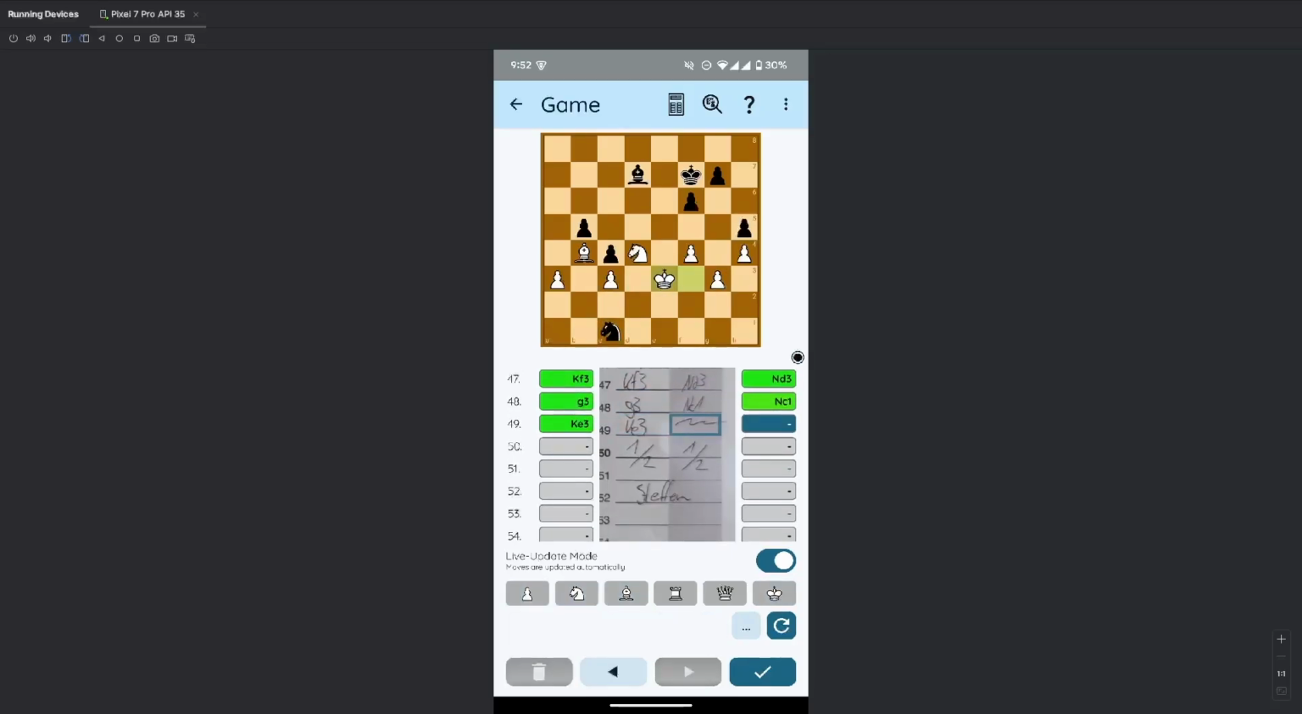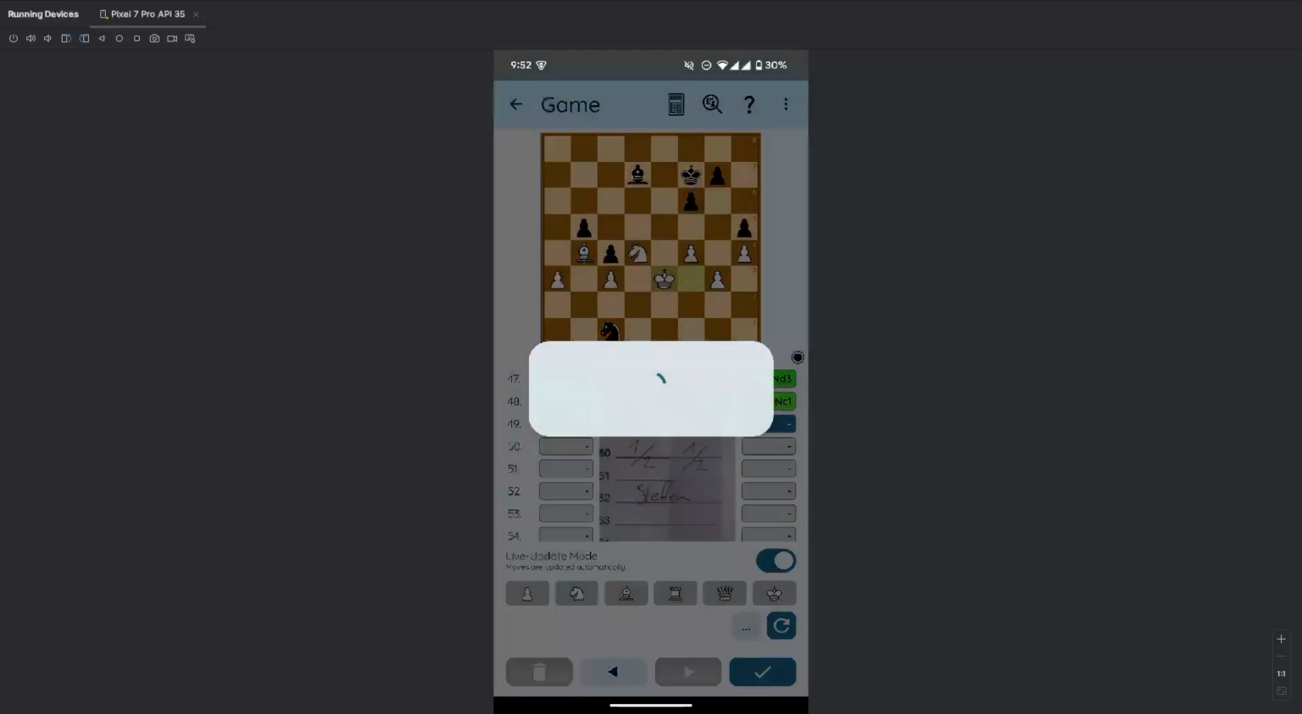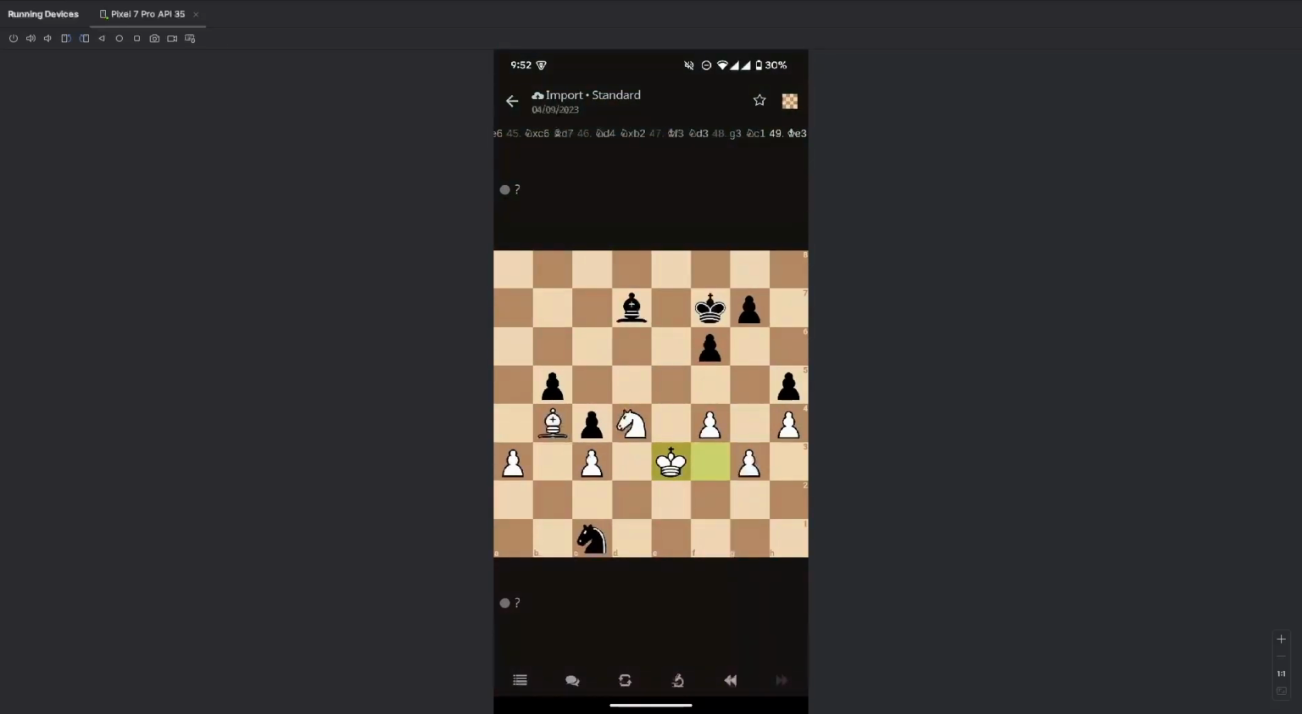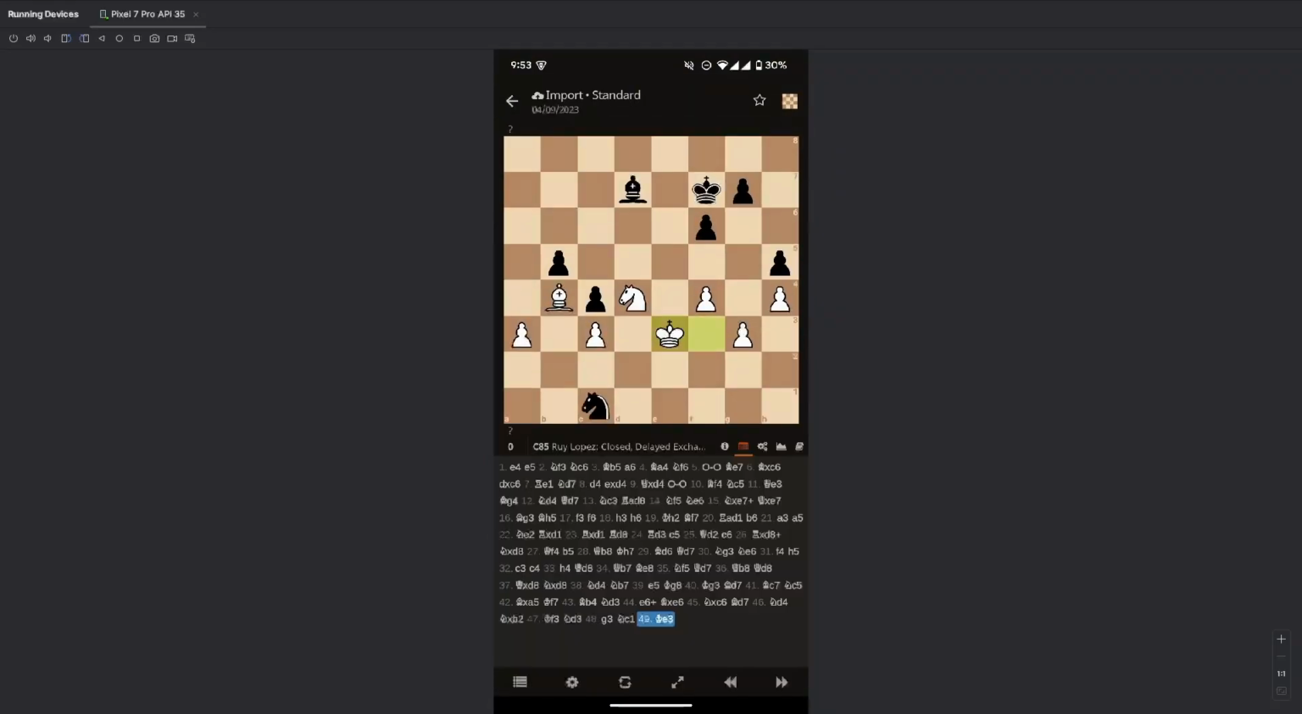If you want to analyze the game, you can open it directly in Lichess or chess.com. Let's try Lichess, for example. The game is now loaded in Lichess, and by tapping the analysis icon, you can view the move evaluations for each position. Let's go back to the app and save the game.